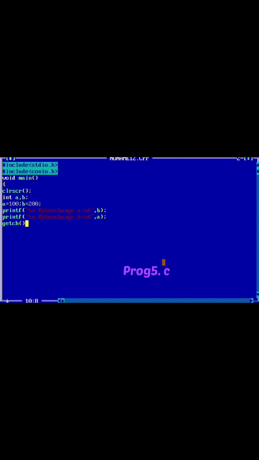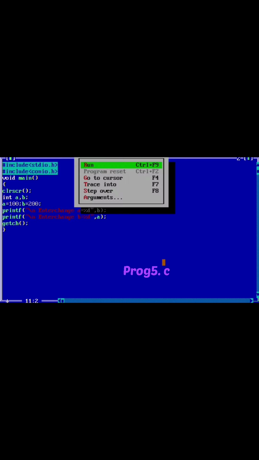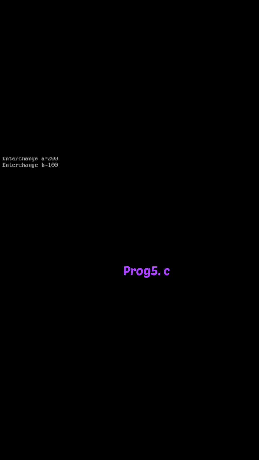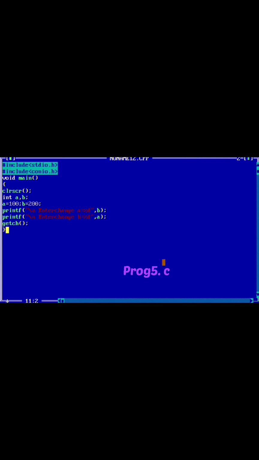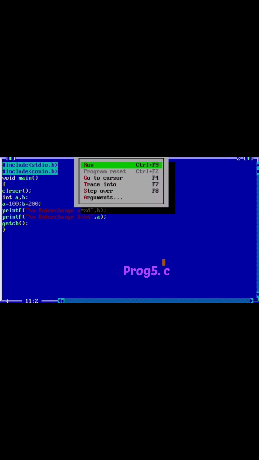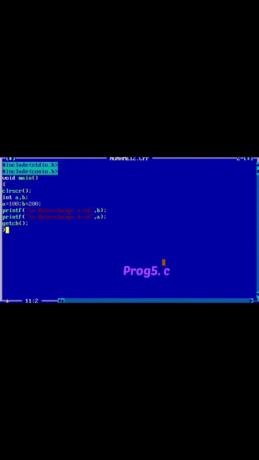And the output we got is A is equal to 200 and B is equal to 100. The numbers are interchanged. This was our fifth program.